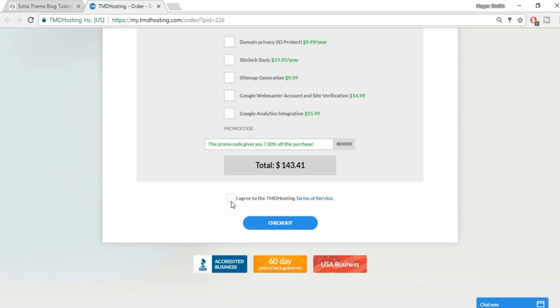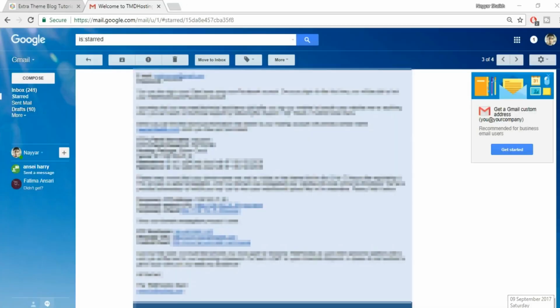Now just tick mark this, I agree to the TMD hosting terms of service, and click on this checkout button. Okay guys, once you click on that checkout button, you will receive a very important mail from TMD hosting. This is the most important email that you will receive from these guys, okay? Because it has all the important information: your name servers, your server IP, your hosting package, your FTP username, password, everything, all the important things over here. So make sure you save all this information somewhere.